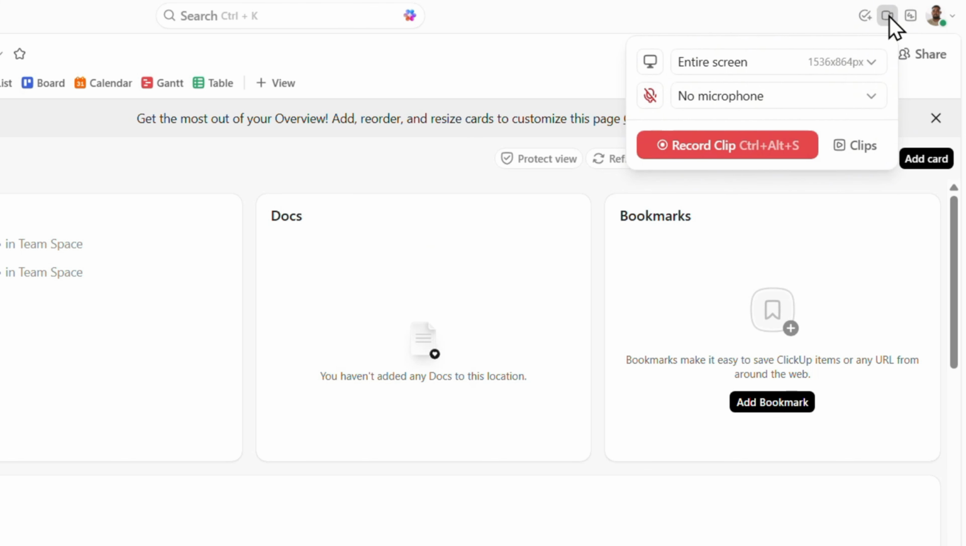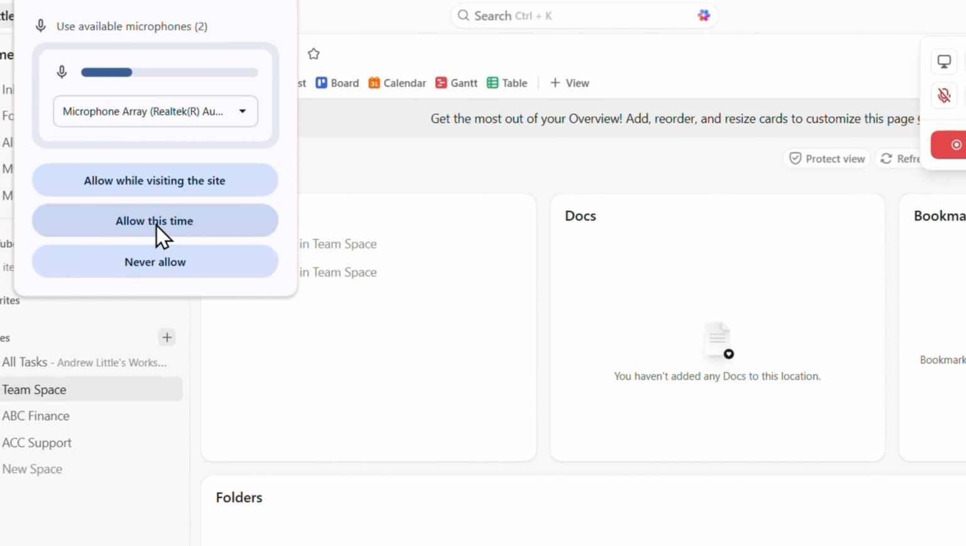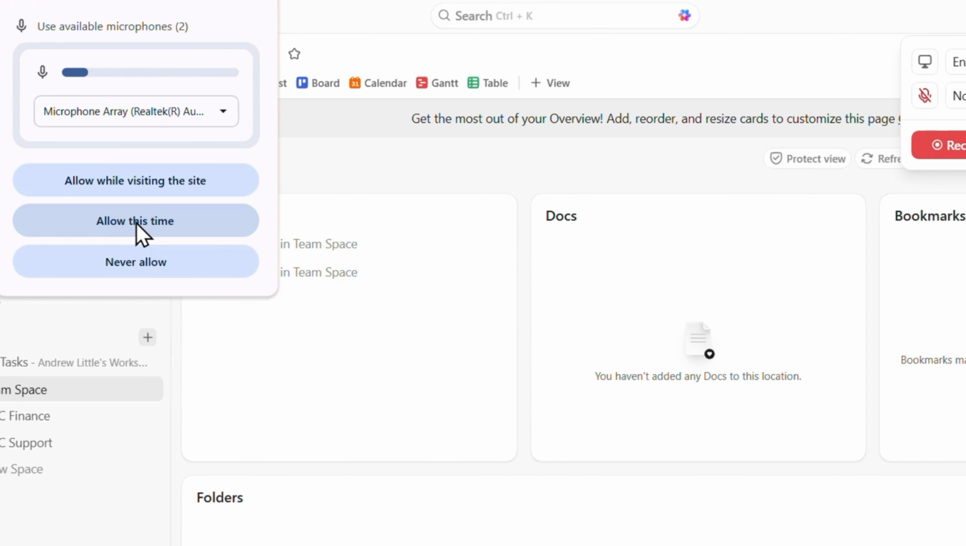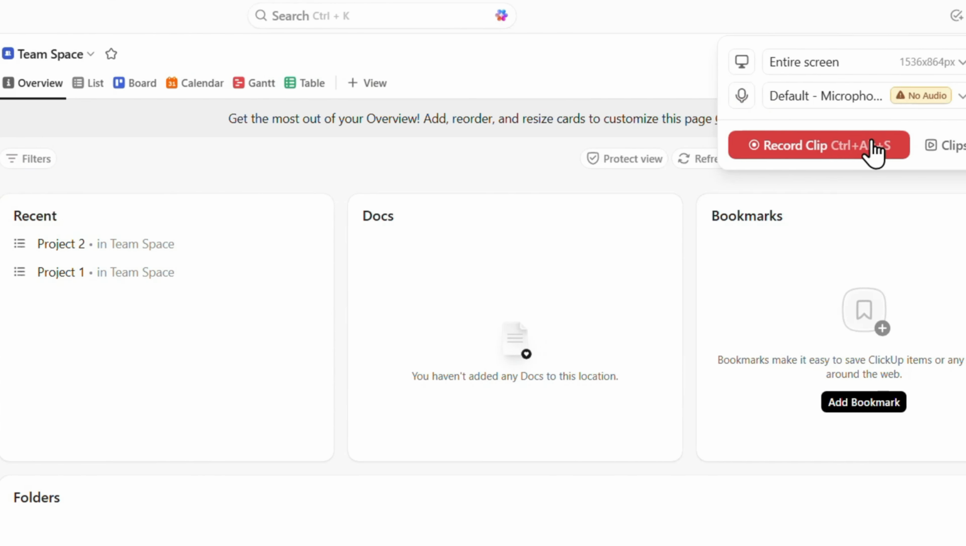So if you click on that or even press Ctrl and Alt and S, you will see right there that you can record a clip. It's going to also ask for your microphone access as well. So you can say allow this time. Now, I'm going to go ahead and click and record a clip right here while allowing this.